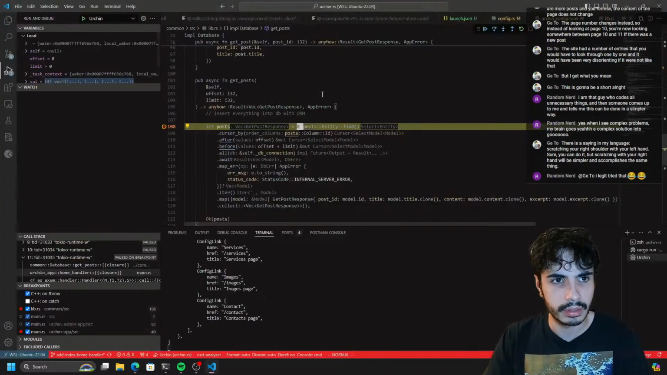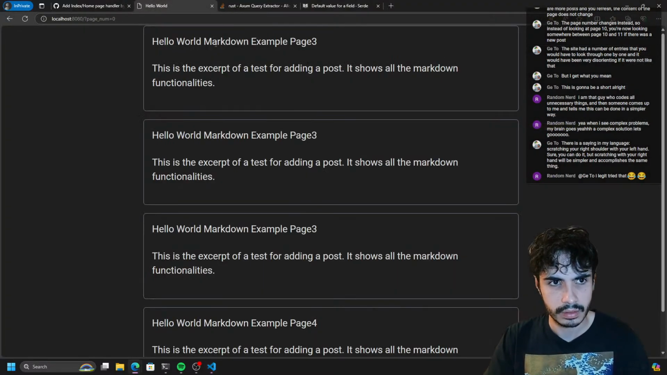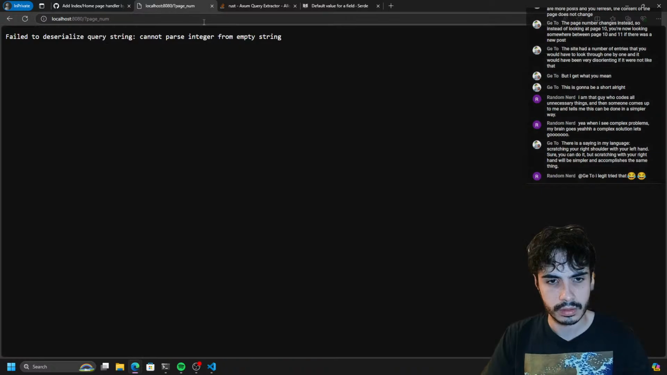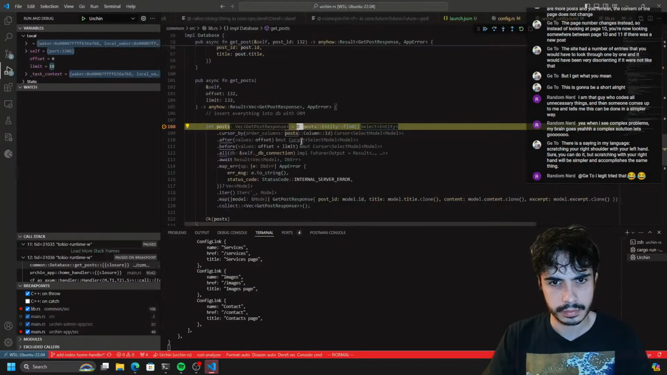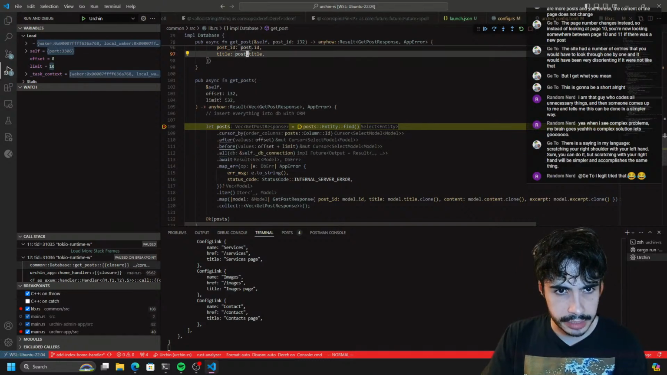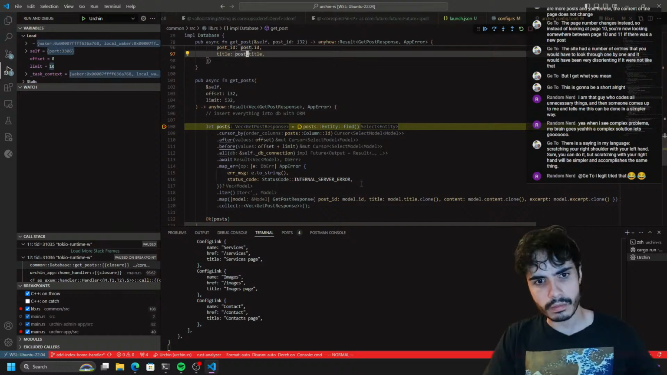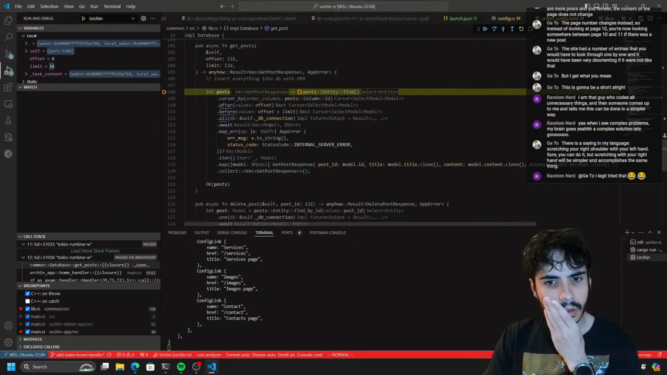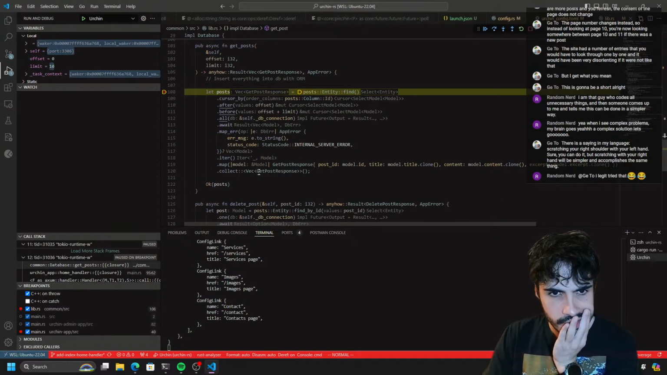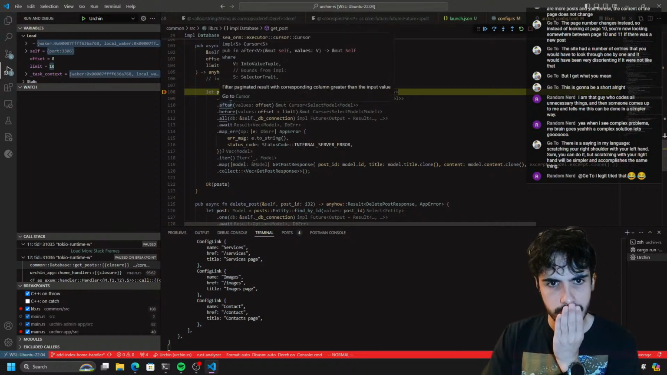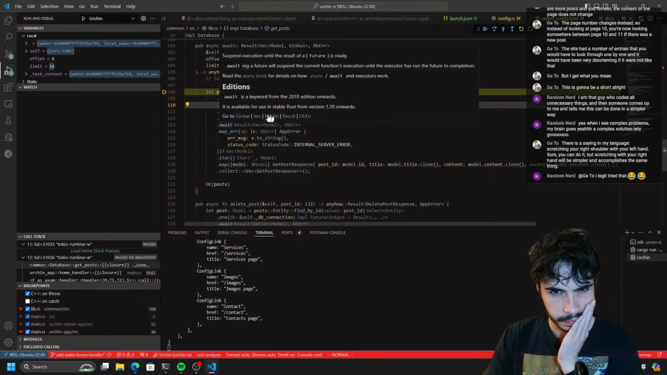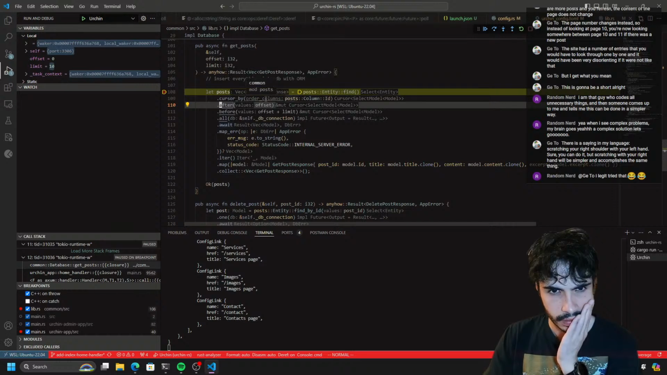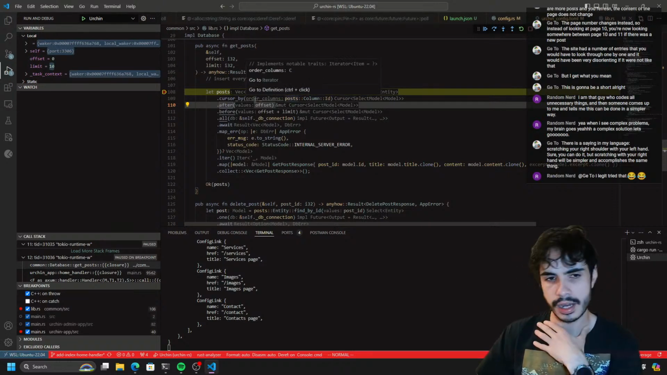Try that again. So when there's nothing in it, or page number, I expect the offset to be 0 and the limit to be 10. That's correct. And then before, I see.